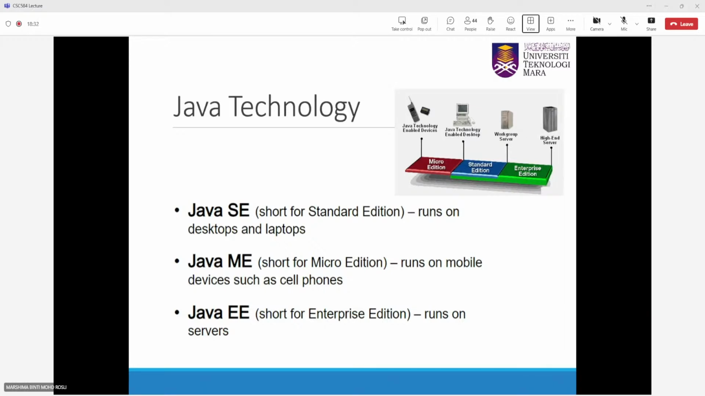They are supported by Oracle, and before this, they were supported by Sun. Yes, there was a company called Sun Microsystems. Then Oracle took over Sun Microsystems, so now all of Java SE, ME, and EE are handled by Oracle itself.